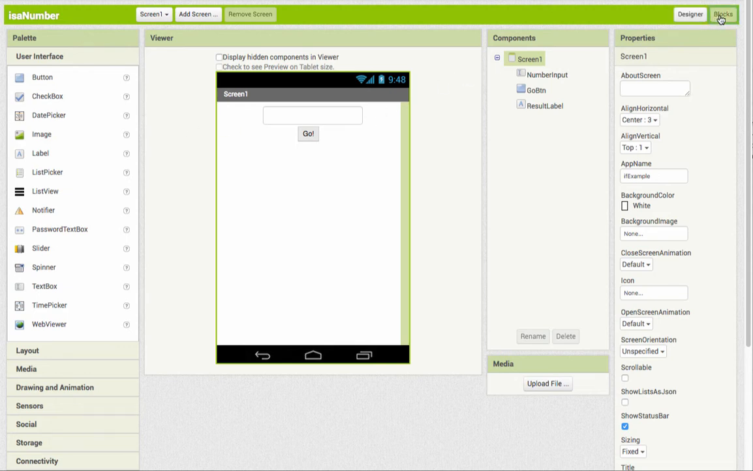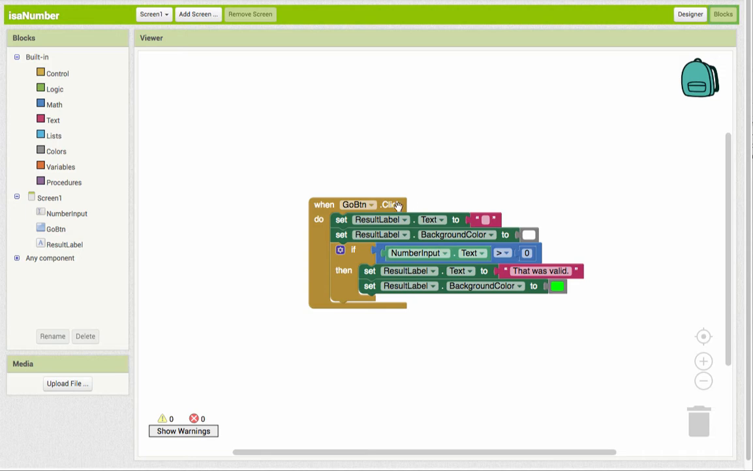In the code blocks, we have it set up so when you click the button, it clears the text and sets the background to white. And if the number is greater than 0, then we have it set to show the text was valid and change the background color. So what if instead of checking to see if it's greater than 0, we wanted to see if it's a number? And why would we want to do that?